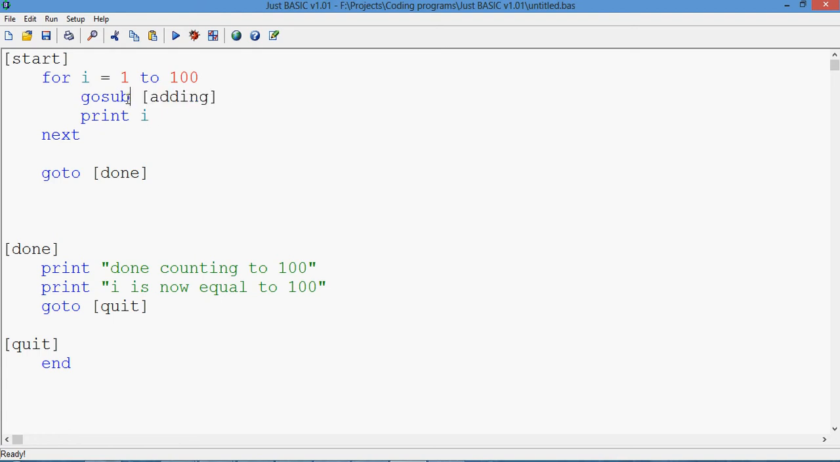Gosub. Gosub means we're going to stop. Once we see this, we're going to stop running start. We're going to go over to adding, which has not been made yet. So we're going to go over to adding the branch label, run whatever's in here, and we're going to come back and continue where we left off, which would be to print the variable i to the user.